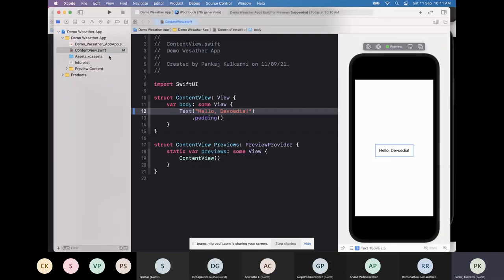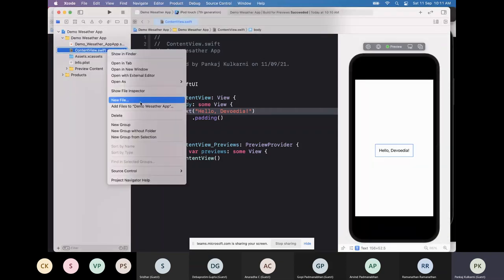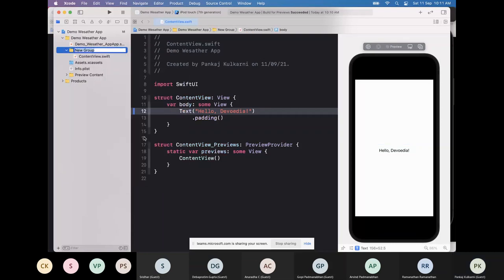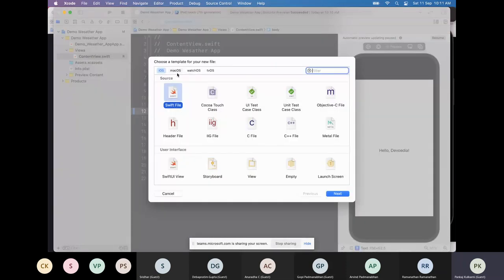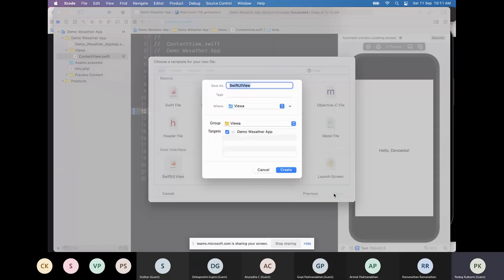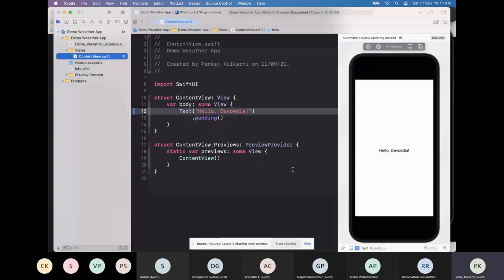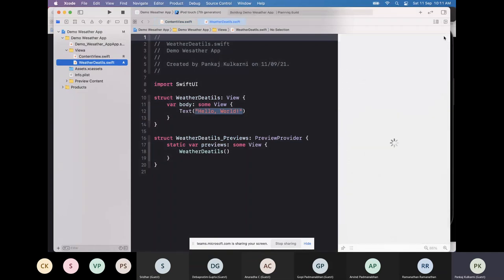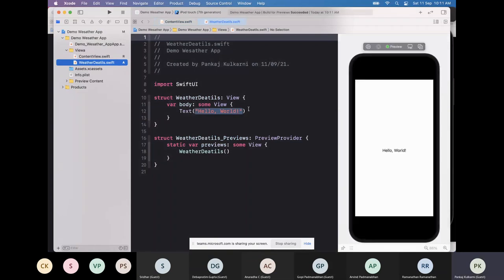So I will create a new file. Before that, let us put this in a group called views. And in the group, I'll create a new file. In this case, we are creating an iOS Swift UI file. And let's call it weather details. In the same way, we will immediately get a template. Whenever we create a new file, Swift UI will provide us a template file. So we have got the hello world.